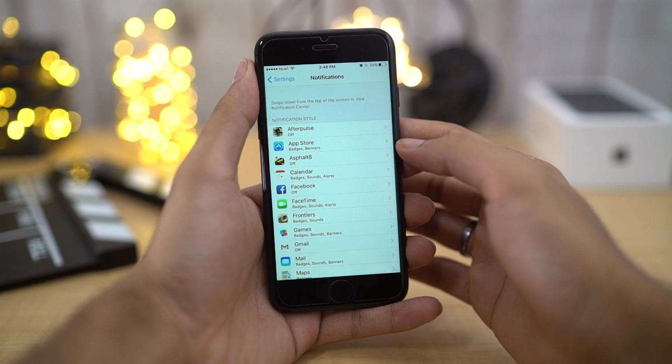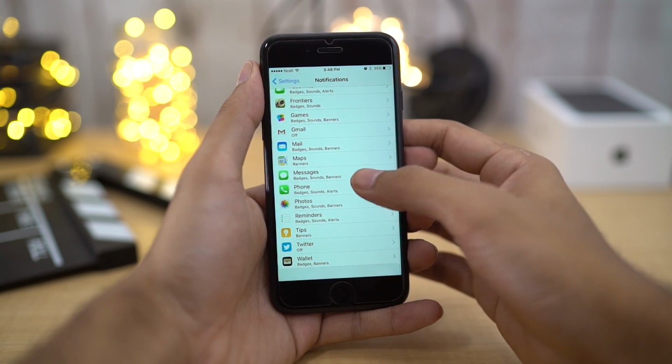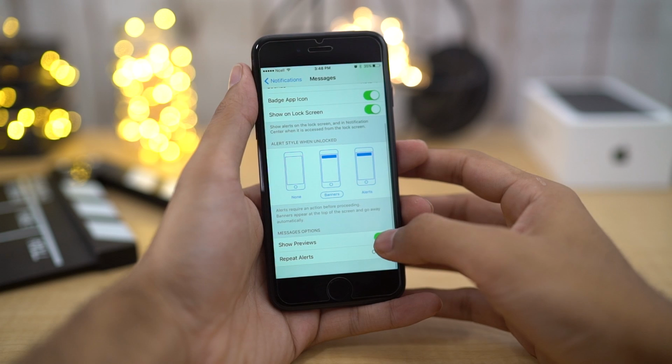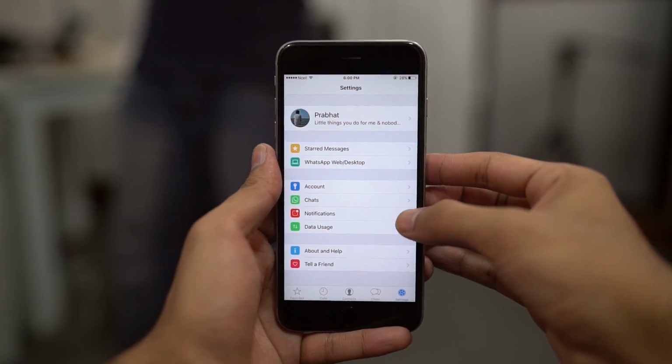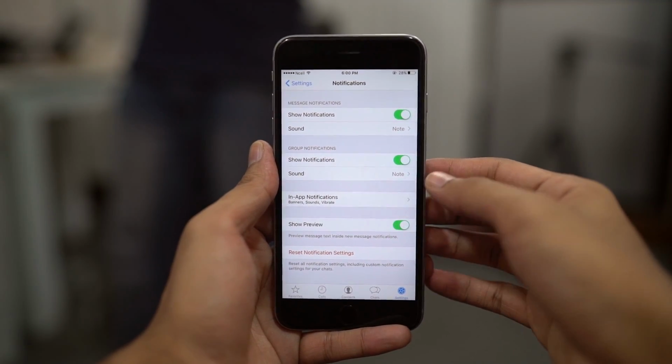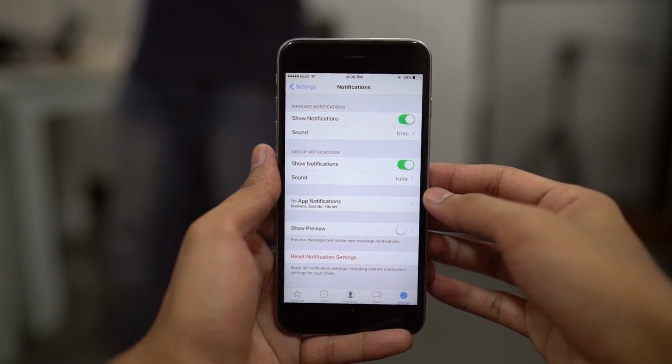Next, from the notifications, you can turn off message preview, which is really important as you may receive personal messages that you don't want others to see. You can turn the preview off on any messaging apps from its settings.